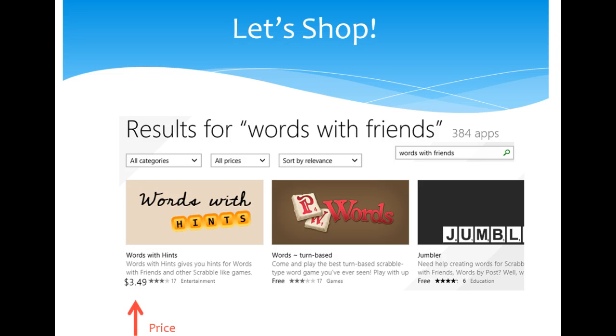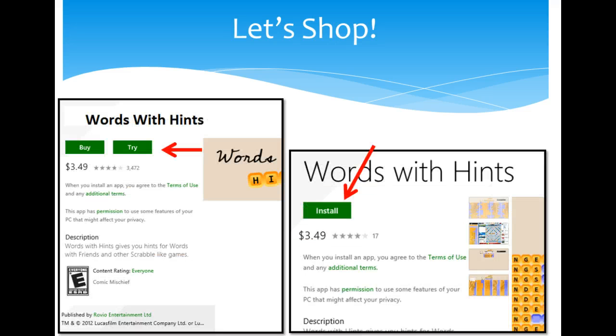And if you notice that sometimes they're free and sometimes they cost. This one is showing me that it's $3.49 to purchase. So say if I am interested in it, it gives me the option to buy, try, and then install. So I'm going to choose to buy this. So on the right hand side, once I click buy, you're going to notice it says install, and that one will tell me, okay, on the bottom I'm agreeing to terms of use. It's going to need permission to use some features on my PC that affect my privacy and things like that. It kind of tells you what it's going to use on your device or computer.